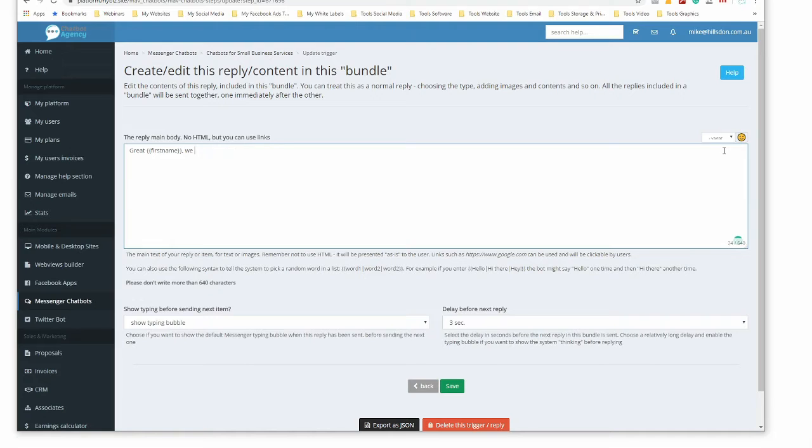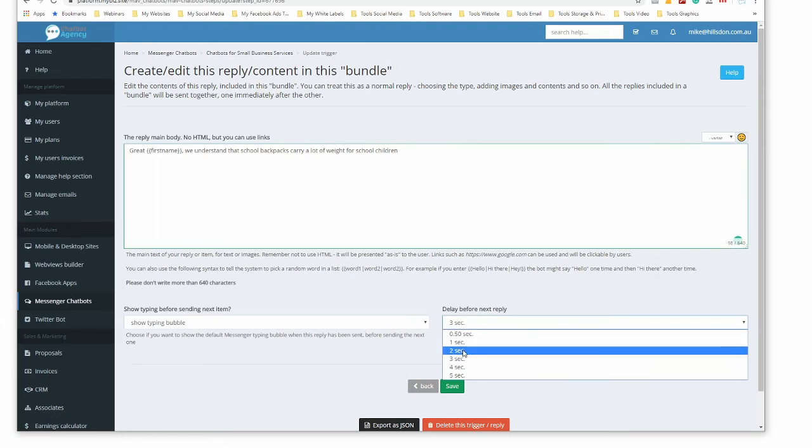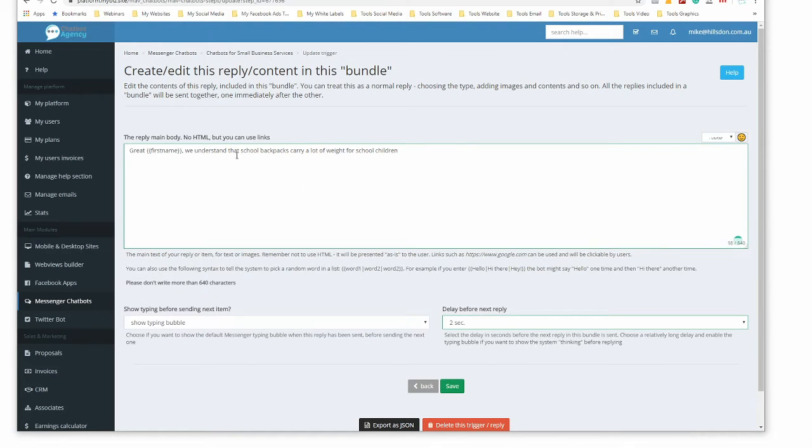We're going to start it off. We understand that school backpacks carry a lot of weight for school children. Okay, that's a bit better. Now we've got 98 characters here. Generally, rule of thumb, it's about 1 second per 60. Okay, so that's us.